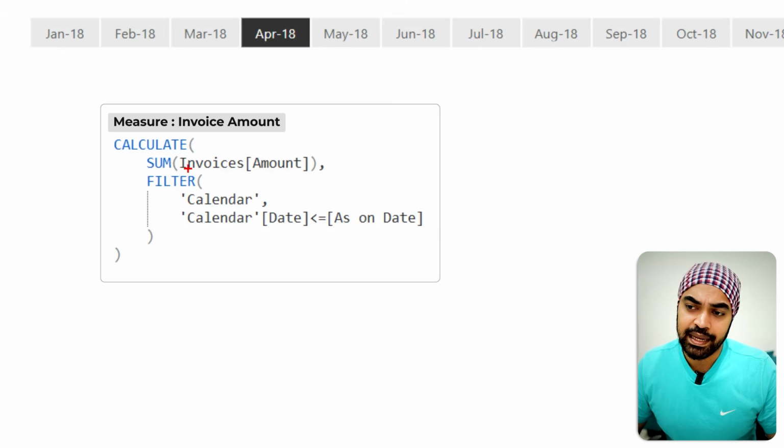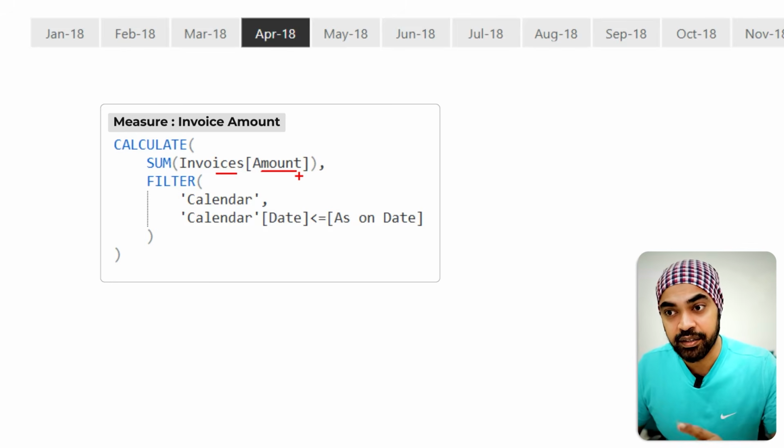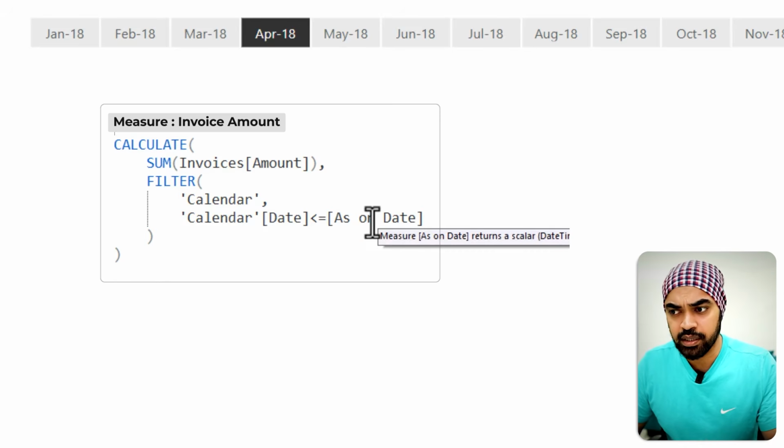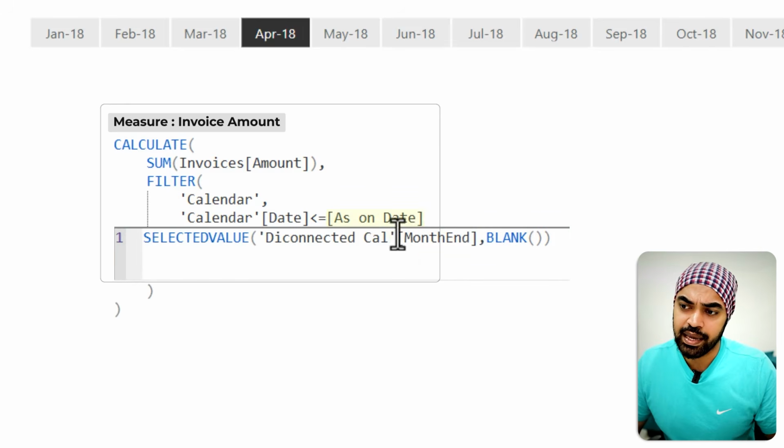We are saying that, hey, go to the invoices table and please sum the amount column, but I would also want you to apply a filter on the calendar table, which is where please take a look at what has been the date selected. So this is nothing but my as on date. And if you want to take a look at what this measure is, I can right click on the measure and I can peek into the definition.